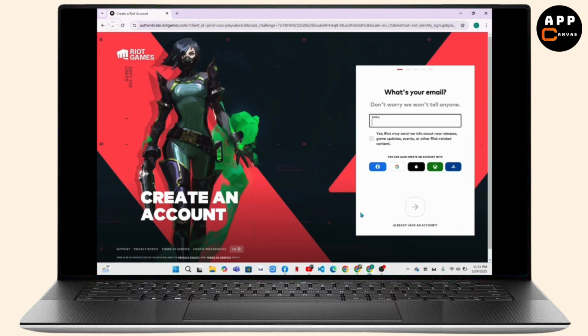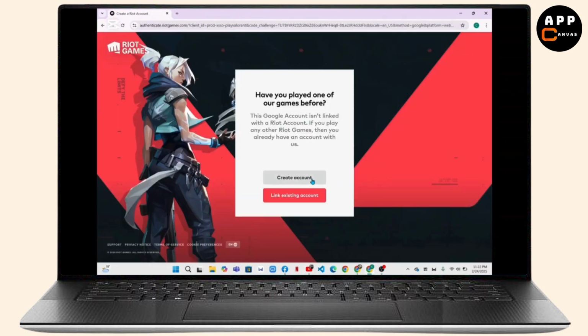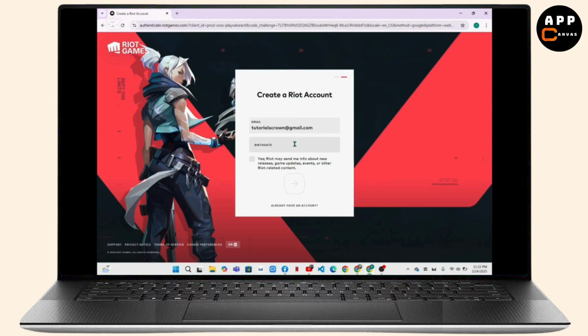From here, I can also create an account with Google. So simply I'm clicking on it. I'm clicking on this, create account. So simply create here a birth date. I'm entering the birth date, and simply I have to check on this section. So simply check it. And here you have to click on this next arrow button. So simply click on this.